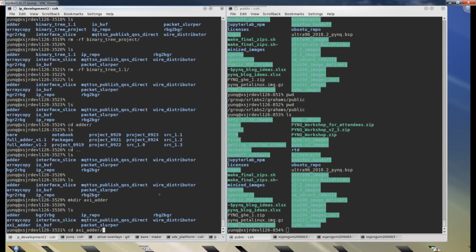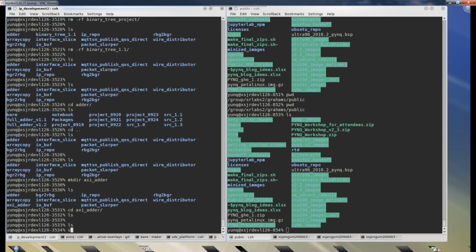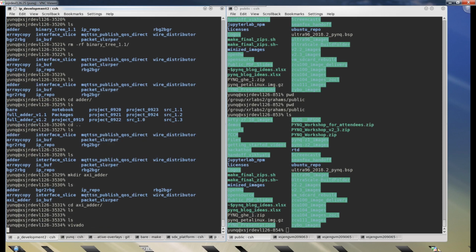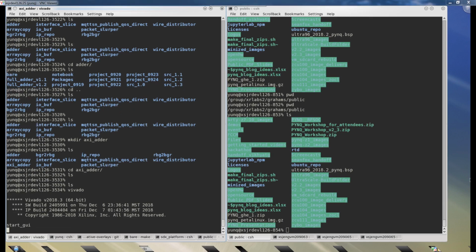So I'm going to AXIadder and then I go to Vivado so I can make a Vivado project. If you are familiar with this flow, you know that you have to prepare everything for you to package your IP. So let's get into that.